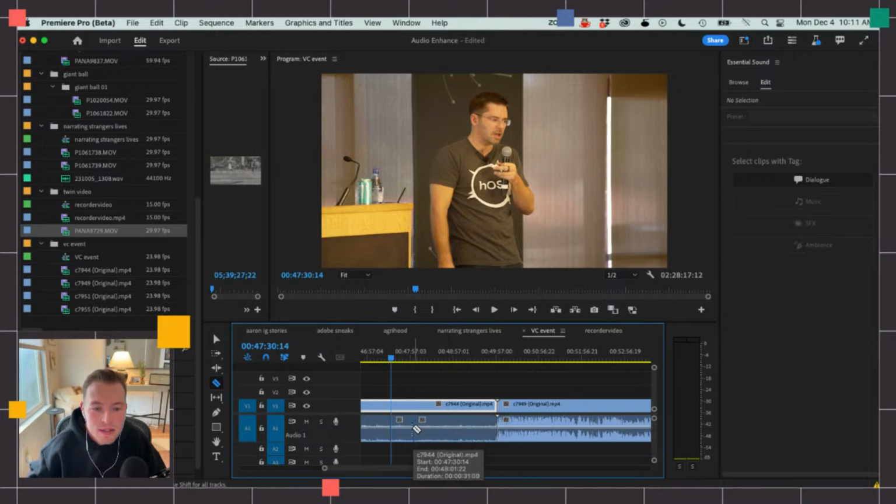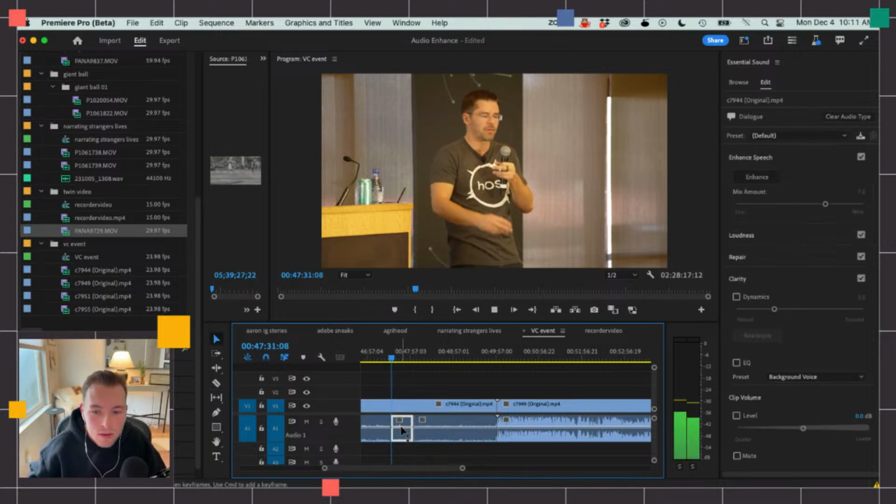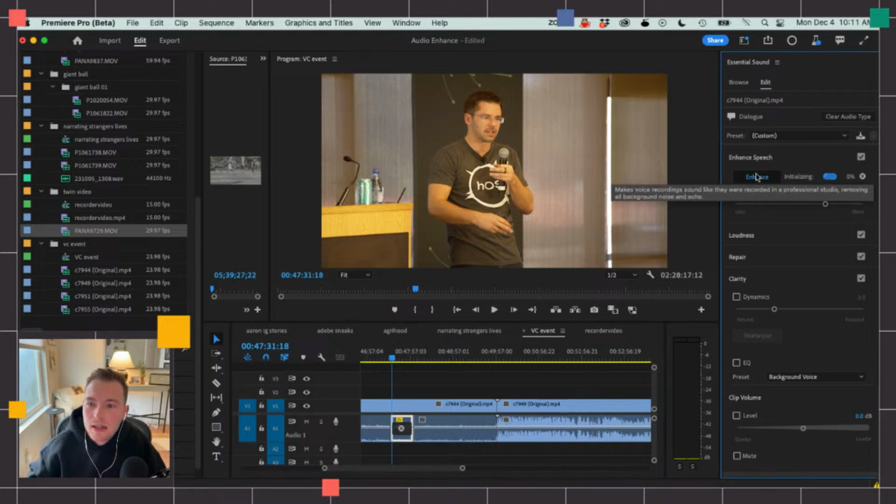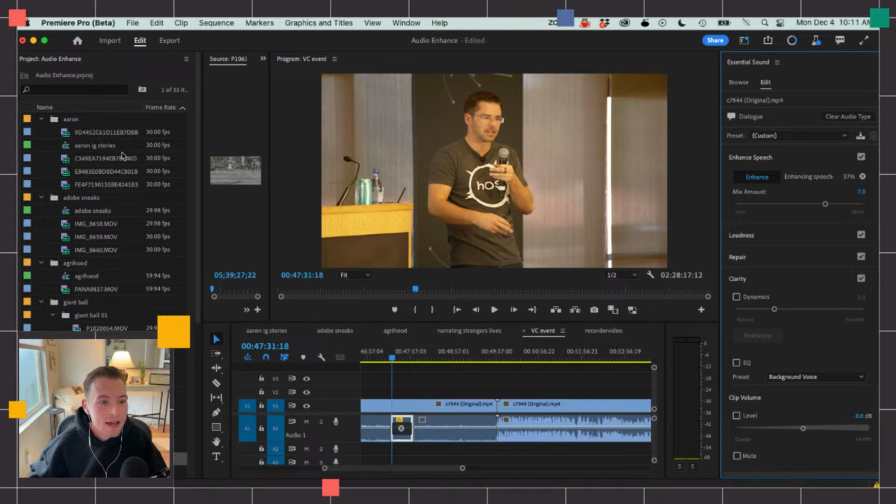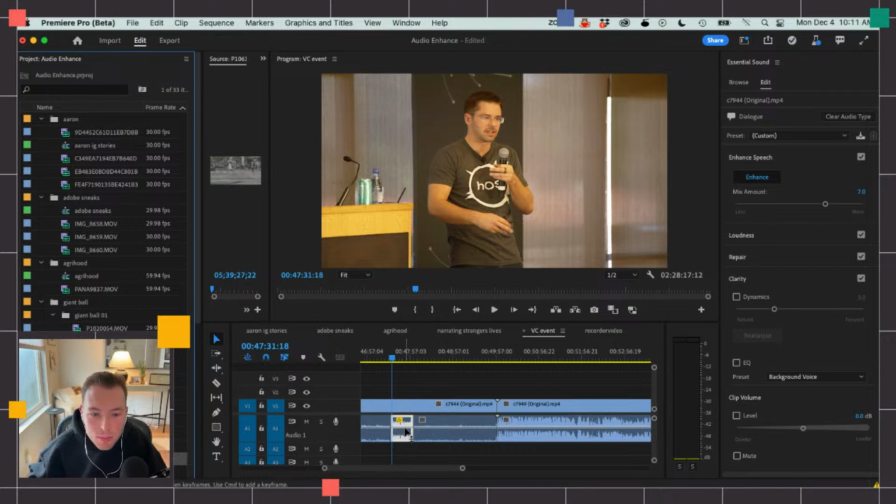Let's make 2 cuts. I'm gonna hit enhance. Because he's so low, we might even need to add in a high pass filter. We're gonna let this load first. I'm just gonna bring the audio up a little bit.